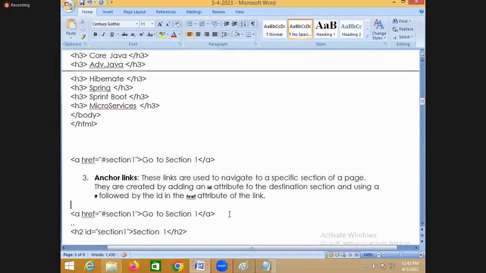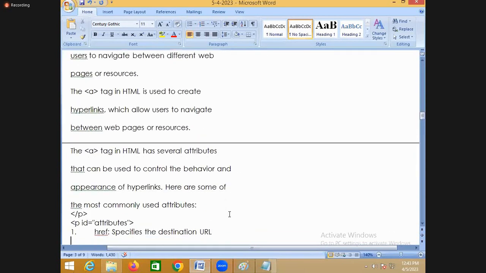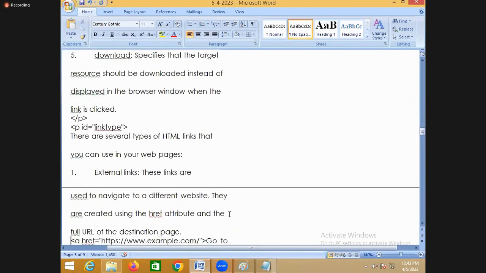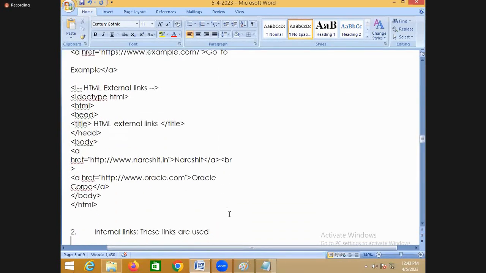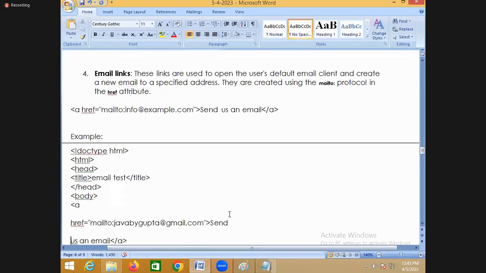Anchor link. These links are used to navigate to a specific section of a page. They are created by adding the id attribute. And there is one more link. What is that link? Email link, by which you can send a mail. But for that, you have to register with Outlook.